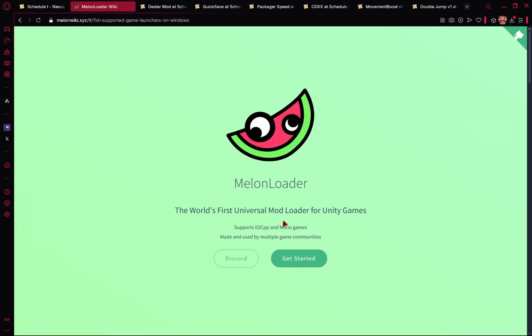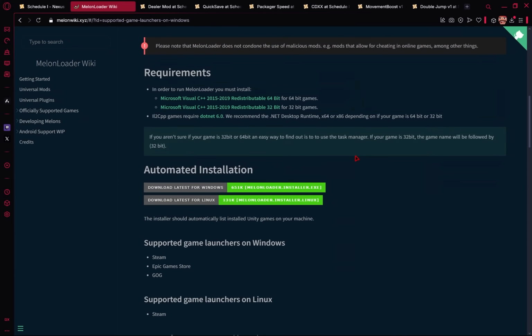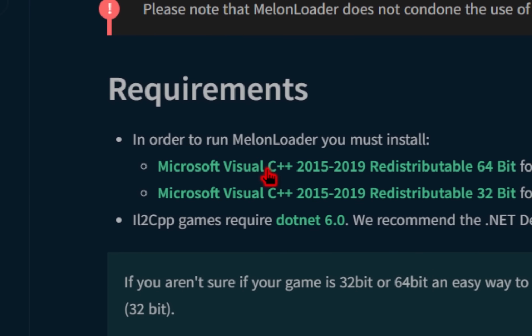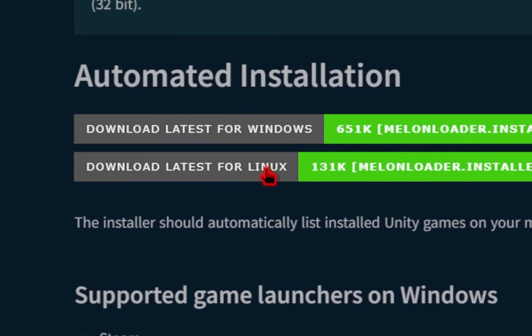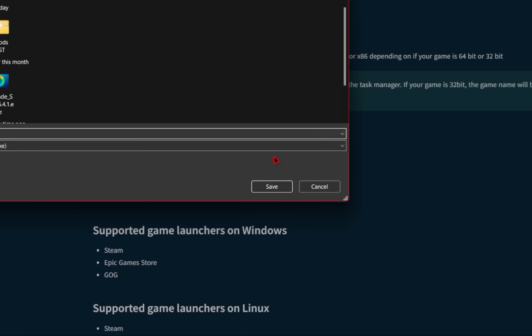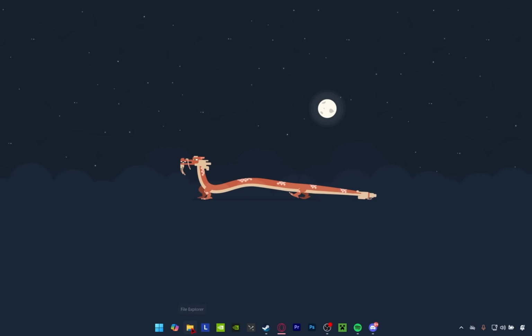We'll first need to download the MELON loader. This is going to allow us to inject these mods into the game so they work. Make sure you take a look at the requirements, because you're going to need the latest version of Microsoft Visual C++ in order for this mod loader to work. Then you have the option for Windows or Linux automated installation, so if you just click on the green hyperlink, it'll ask you where you want to save your .exe file, and then from here we're going to need to open up a file explorer.